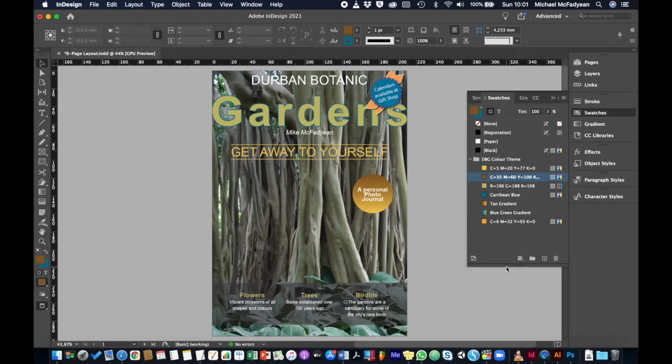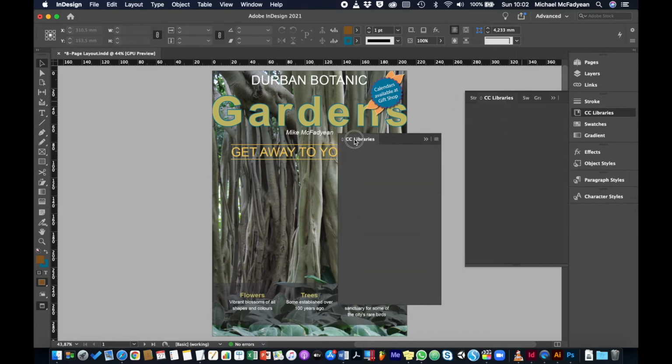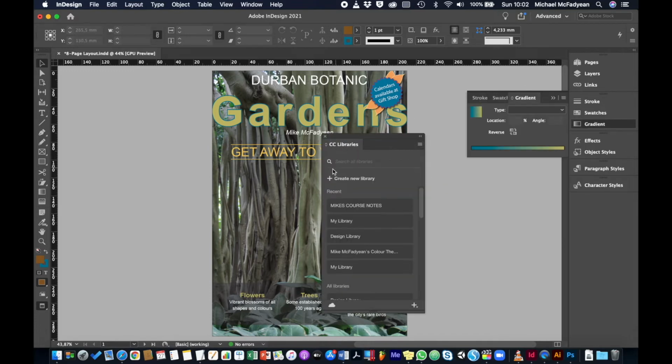If you're a Creative Cloud subscriber, you can actually share your color themes and colors and pretty much all of your artwork using Creative Cloud libraries. So that's a whole other thing where it's kind of an instant way of sharing stuff. So if I open up my Creative Cloud libraries, I'm just going to drag it off over here, and I make a new library. So I'm just going to call this new library 8-page layout.